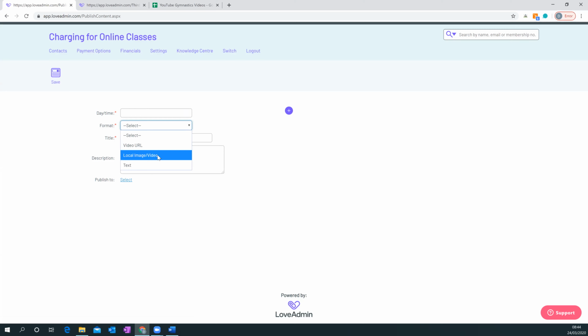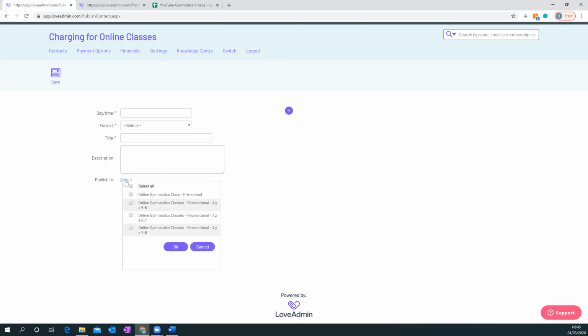We don't recommend uploading videos to the system. This is a new feature. If we get hundreds of thousands of people using this and uploading 50 gig video files, it may have an issue on system performance, so please just upload the video URLs. Give it a title and a description, and then you can select what groups you want to publish that content to, so you can have content specific for your different classes.